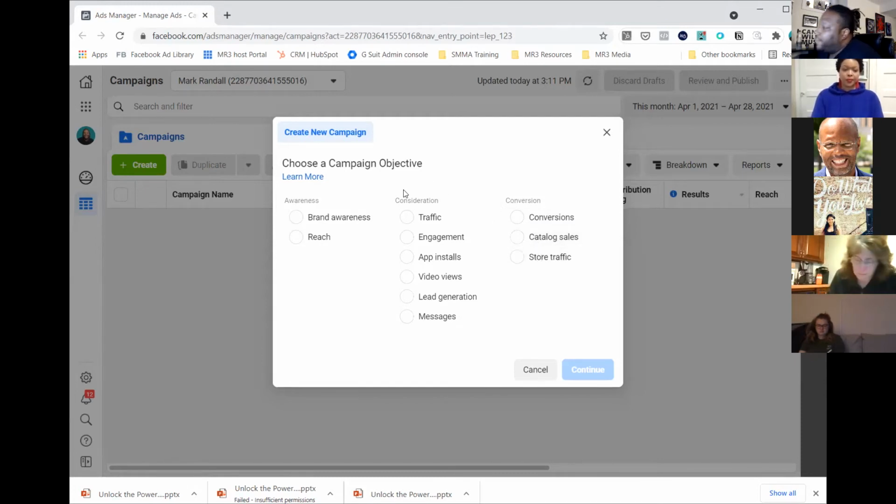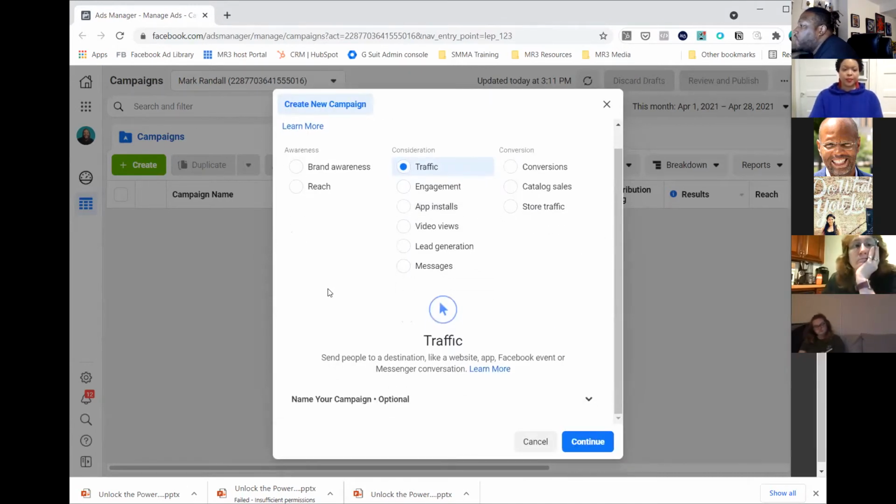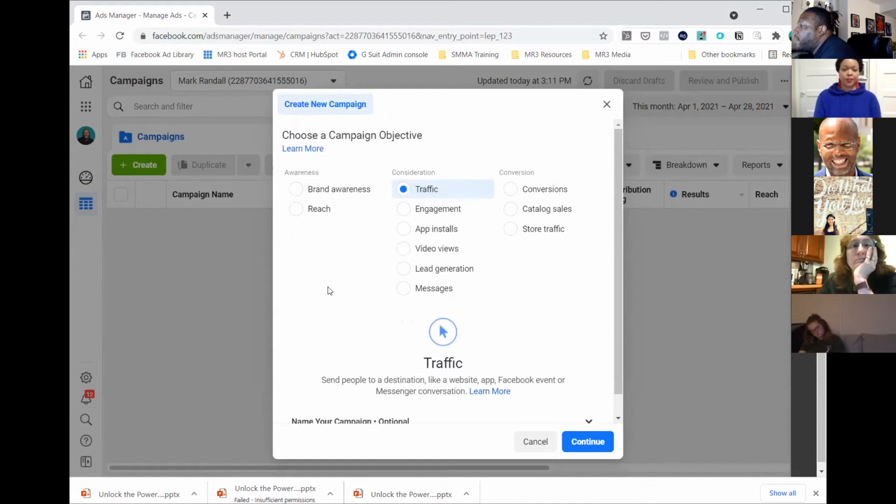So for the sake of this demo, we're going to be running a traffic ad. And again, remember those principles of digital marketing: there's the funnel, and then there's the landing page. We're going to run a traffic ad to funnel viewers onto our landing page to basically get them into our funnel to get them to do what we want them to do.